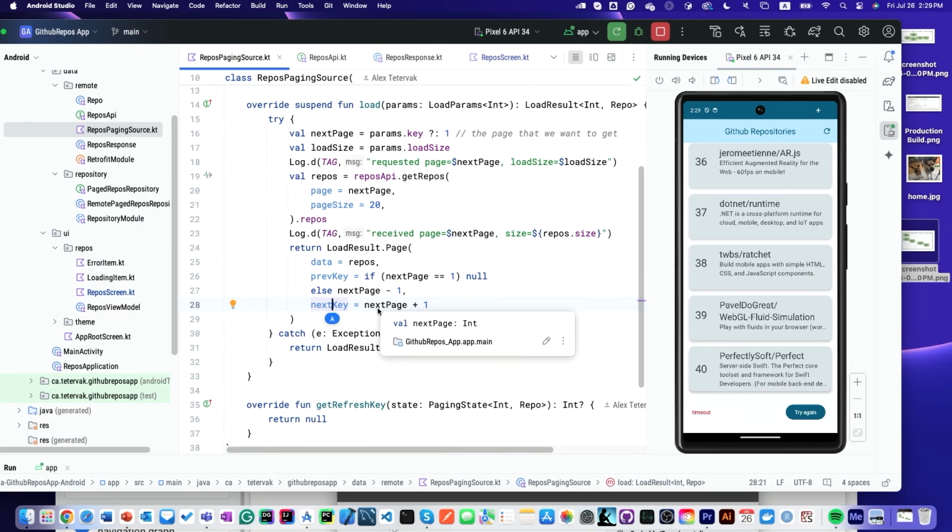So next page, we started with 1, but assume the current is the actual number. It starts from 0. So over here the data is repos, a list of these repo objects. And the previous key defines what the page is. If next page is 1, it means previous is null. Otherwise, next page minus 1 is the previous one. And next key is next page plus 1.